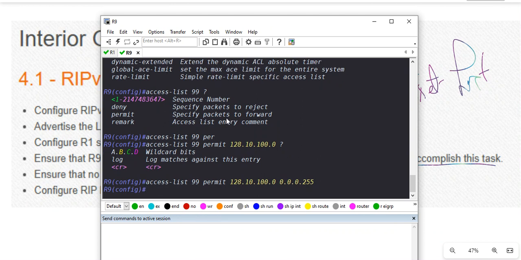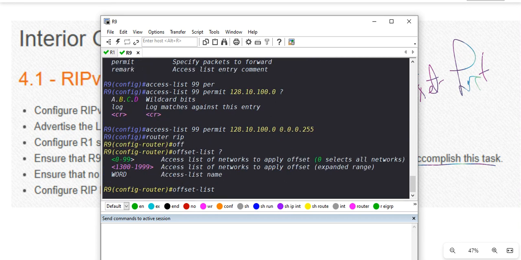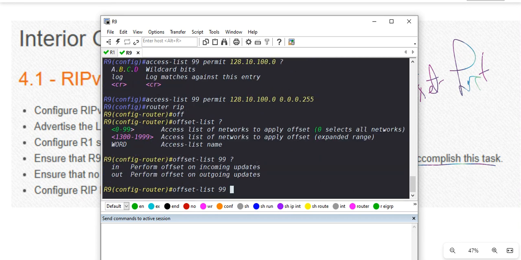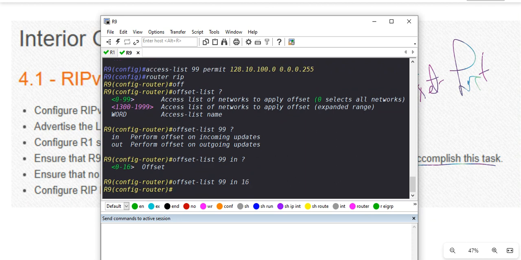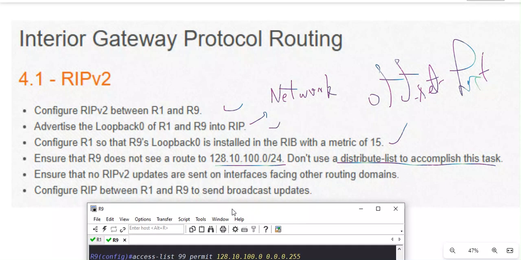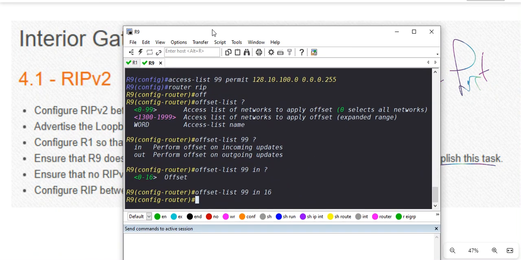Okay, now I go to router RIP and create an offset list. Type my offset list, and I type inbound, if I receive this from the other side. Then set the metric offset to 16, it will not allow this to be installed in RIP.